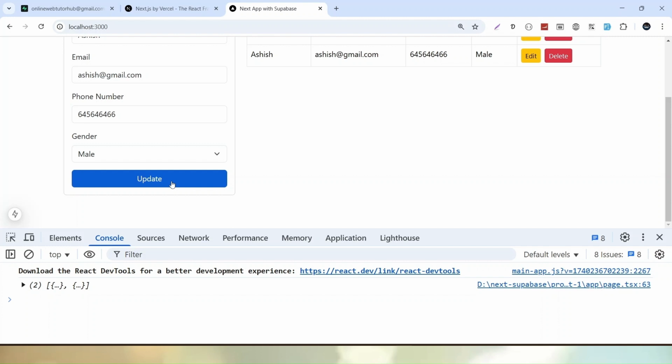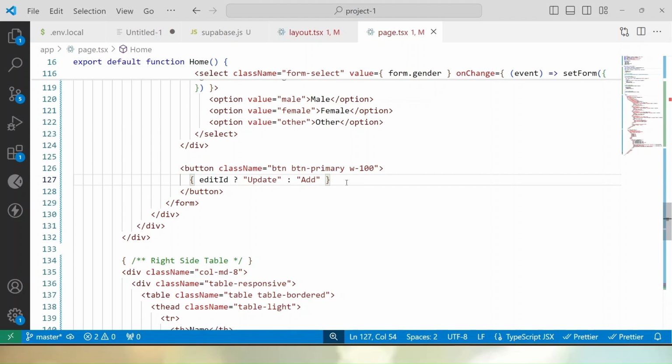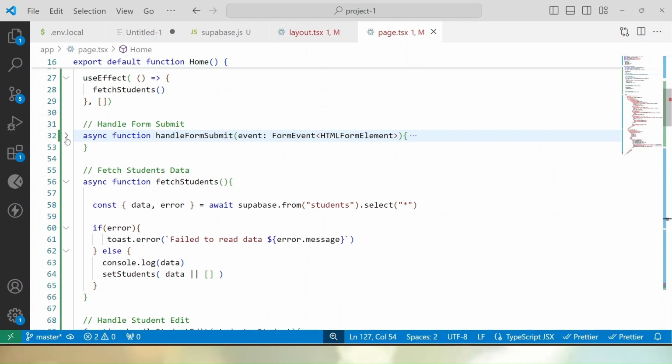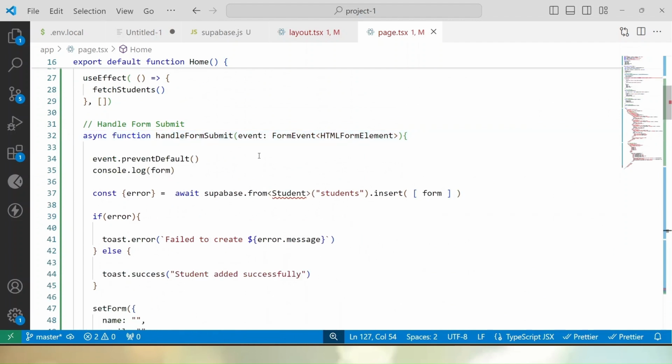So what we have to do next: whenever I click on this button and edit ID has a student ID stored in it, in that case, instead of insert operation, we have to run the update operation to the Supabase table. For this update operation, we'll use the same function that we created to handle our form submission, and that is handle form submit. But in this function, we can use the condition of edit ID. If edit ID contains any value, we'll go for update operation. If it is containing null value, we'll go for add operation.